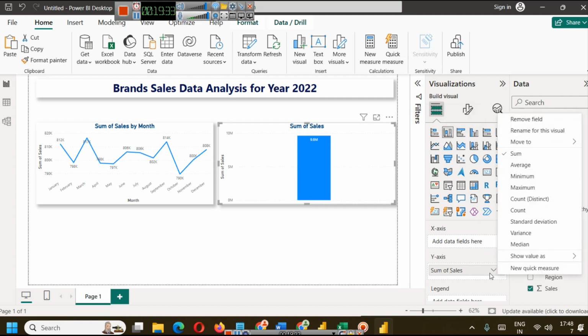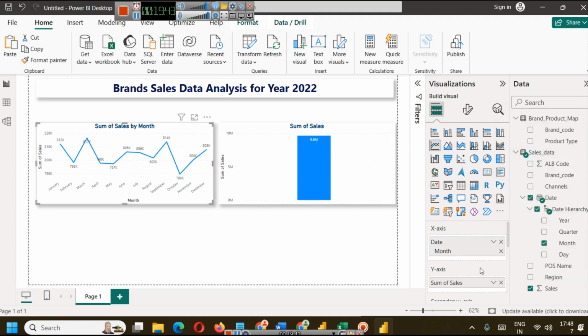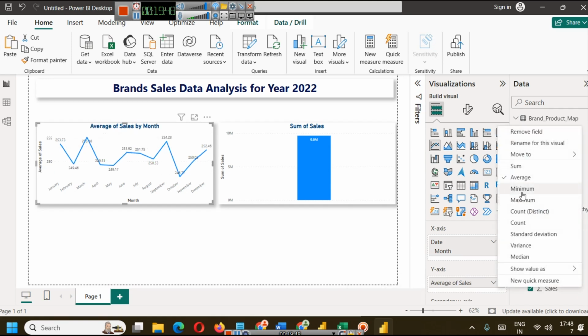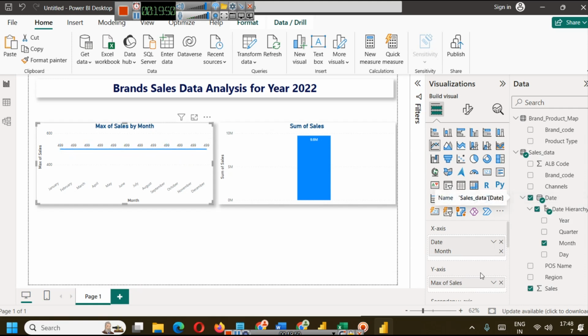By the way, when you will drag any column, so from here you can change its measure like sum, average, minimum, maximum. So let's say you want to see average sales, sum of sales. Here also, if you want to see average sale per month, so you will be able to see average sale, maximum sale per month, you will be able to see maximum sale. Total will be sum, right? So here you can select that.